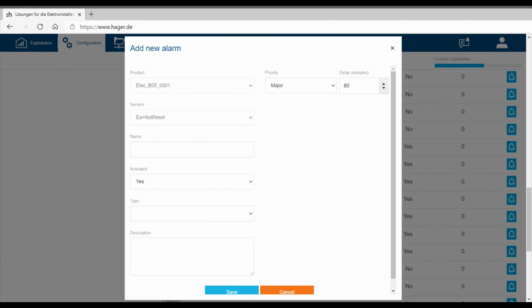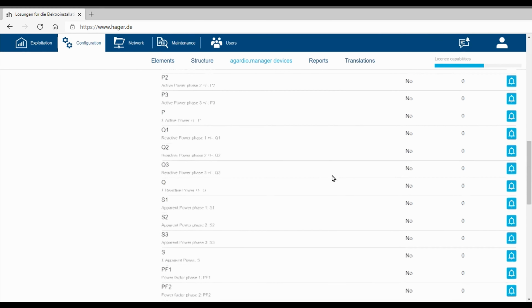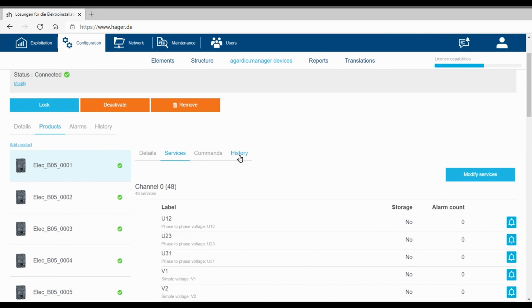Stream is really a configuration tool which goes from the structure of the installation to each agardio manager and the measuring devices behind. The configuration will be then transmitted automatically to the agardio manager gateways. You also have a history about the changes made on agardio manager.